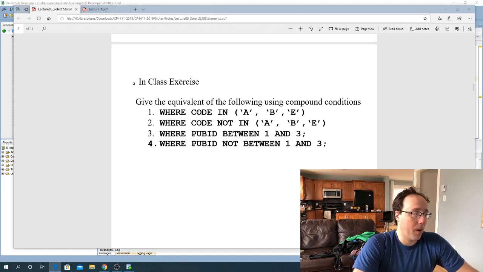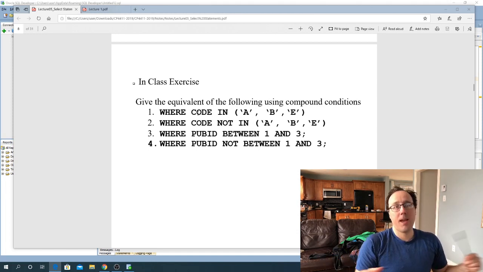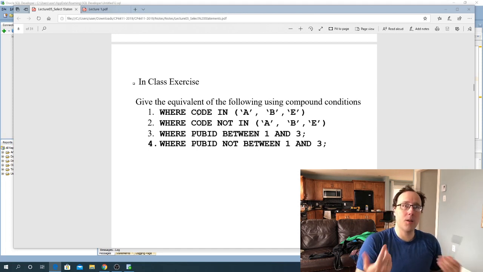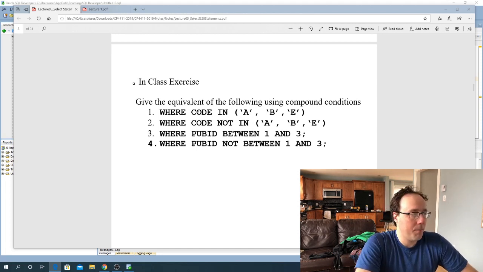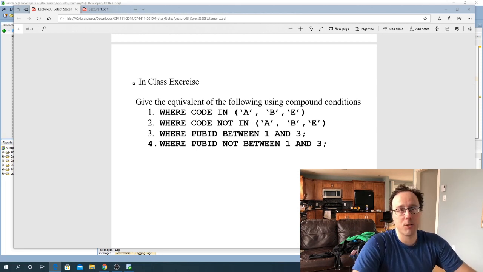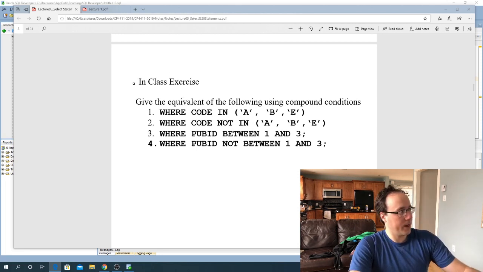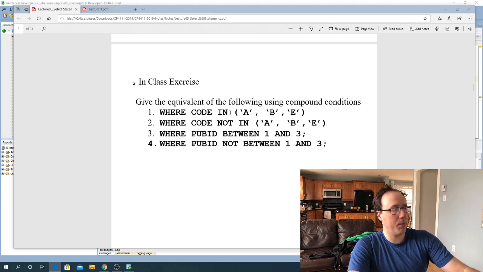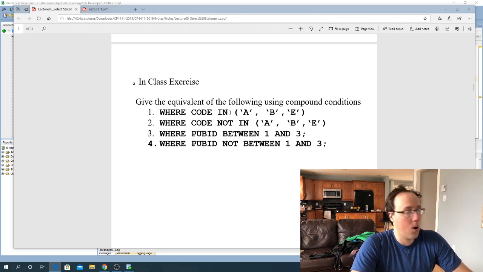I can just basically say where publisher ID is between 1 and 3, and that's a short form, because otherwise I'd have to do a logic statement where I would have to say the publisher ID is greater than or equal to 1 and less than or equal to 3. So that's more typing, easier for me to make mistakes, harder to read. Much better to go where publisher ID is between 1 and 3. Now, in addition, we can say where code in A, B, or E. That just means that code equals A, or code equals B, or code equals E.